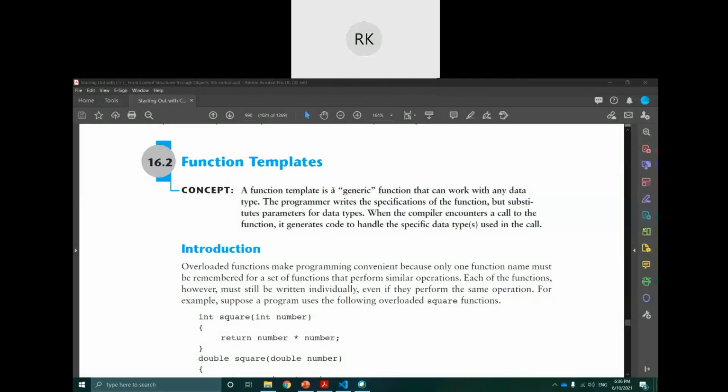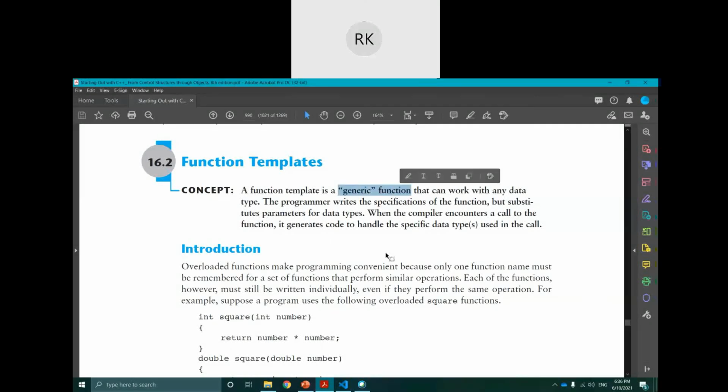The function template is a generic function that can work with any data type. Mostly, when we are defining a function, we are specifying data types, but this one is a generic function which works with different data types. The programmer writes the specification of the function but leaves out the parameter's data type, meaning we are writing a function where we don't specify the parameter type.